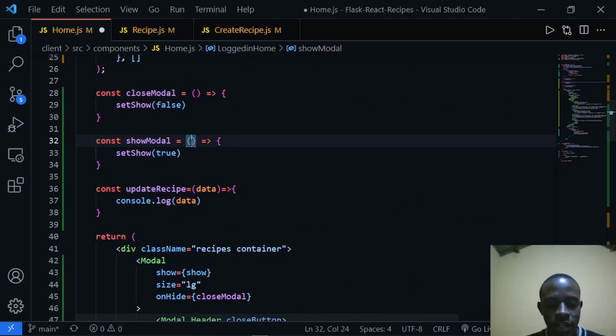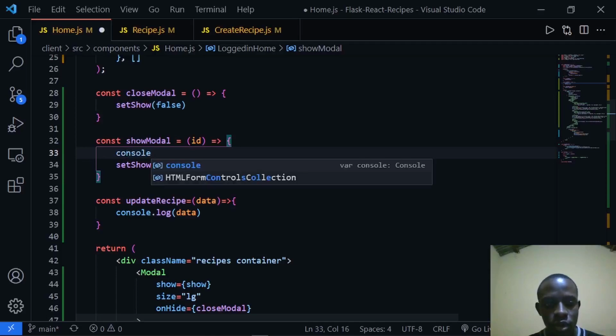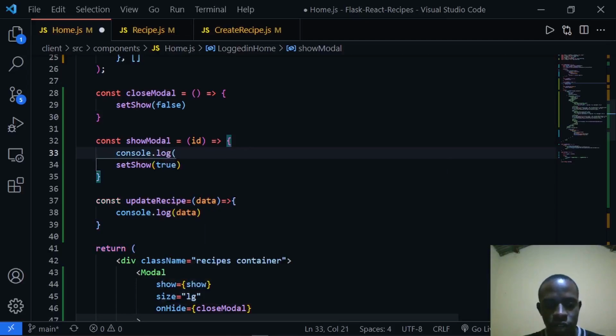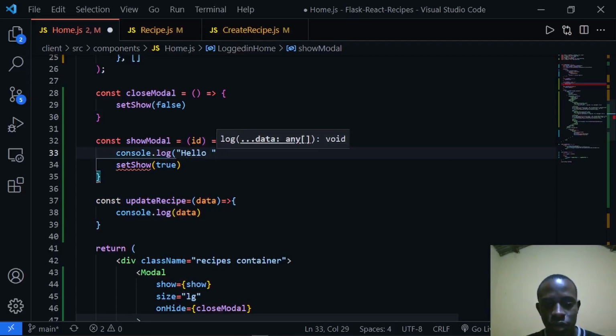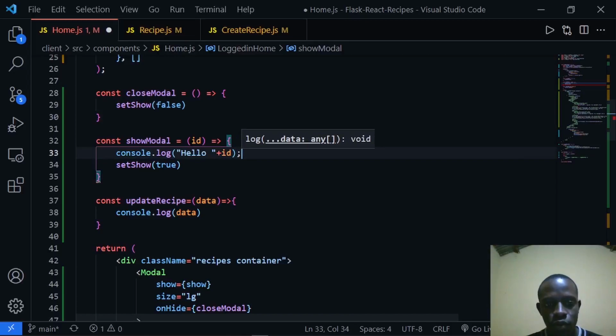I'll provide an ID parameter, and then right here I'm going to console log. What our console log is, is hello, then the ID. So in this case I'm going to say hello plus the ID. After doing that, let's see what is going to happen.